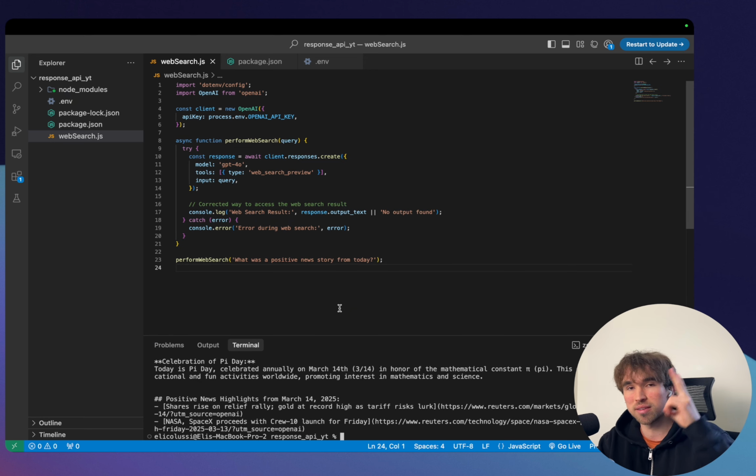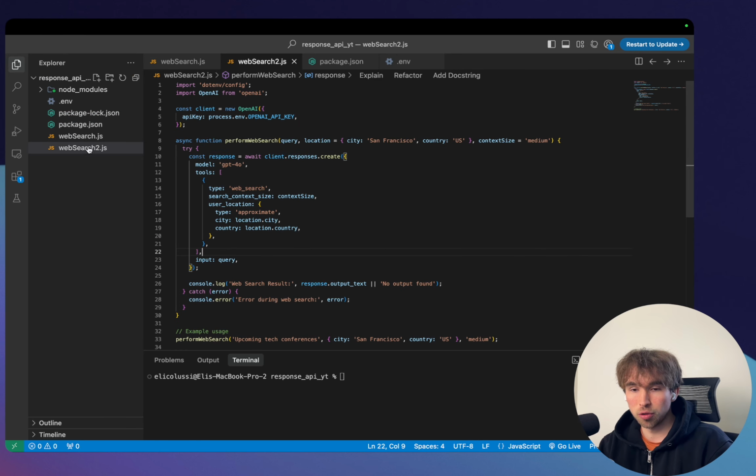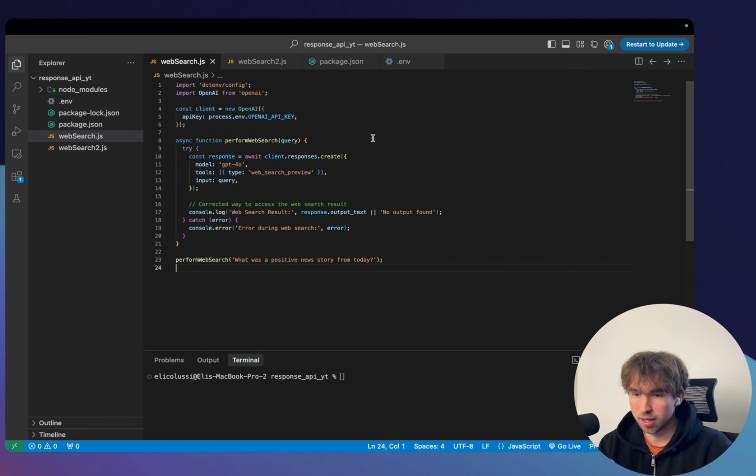Now let's get into example number 2, where we go over something slightly more complex and we give the model more context to get a better output. Okay, so we got through this simple web search file we had here, the most basic query you can make using the new Responses API.